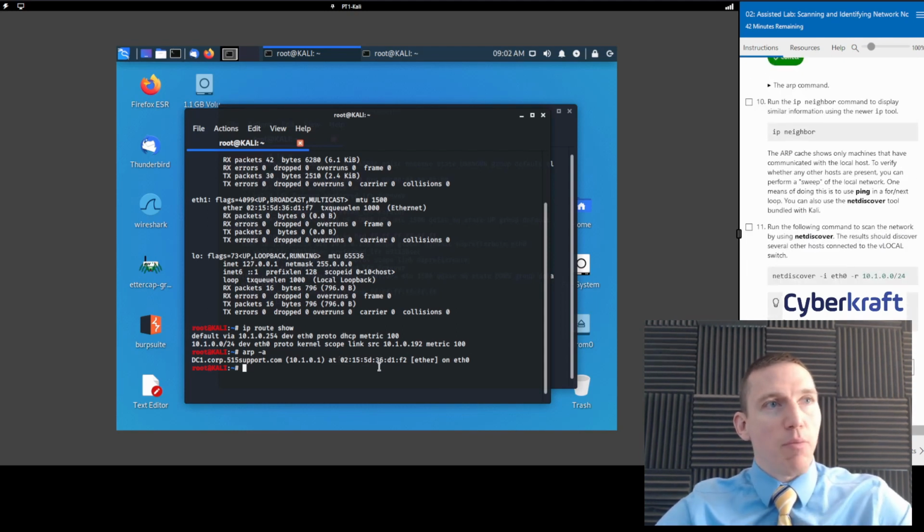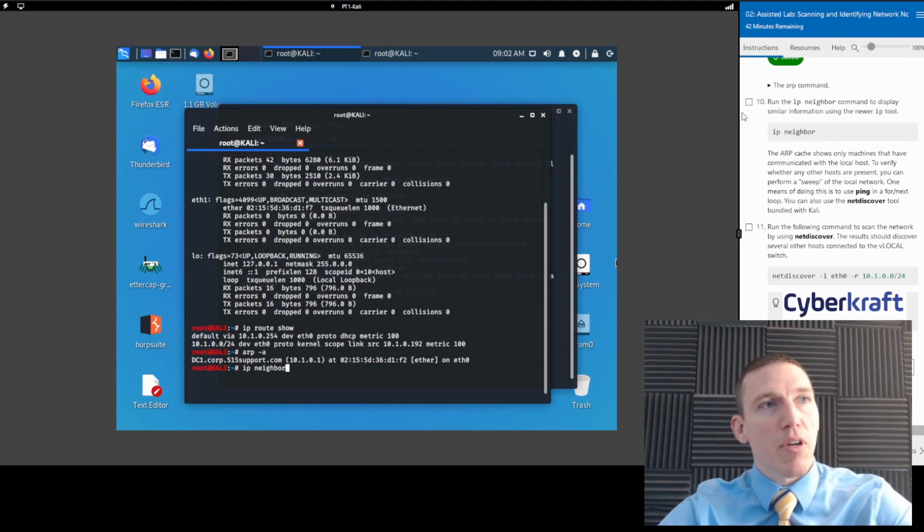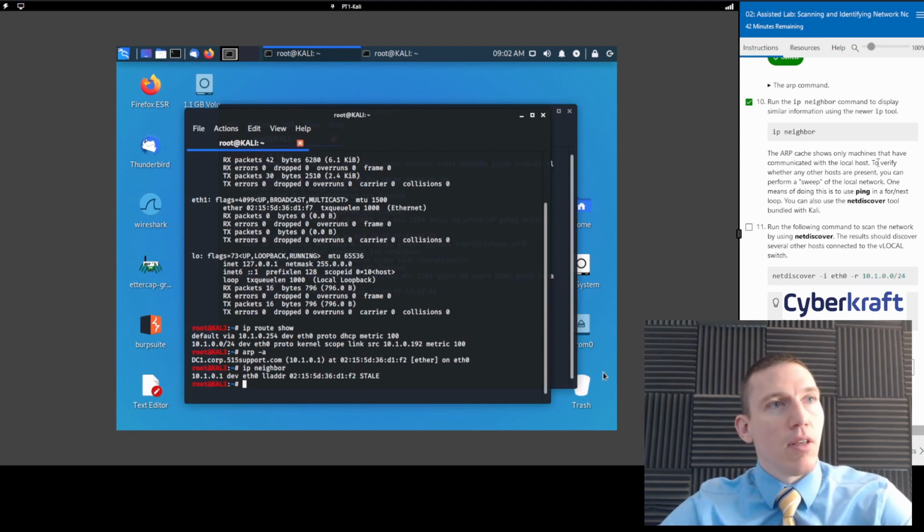Now we also have an IP neighbor command. And we run that command, and it shows similar information.